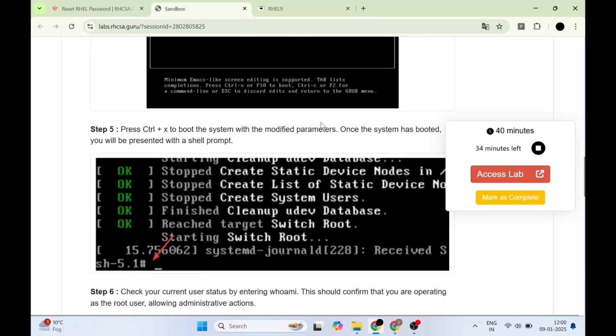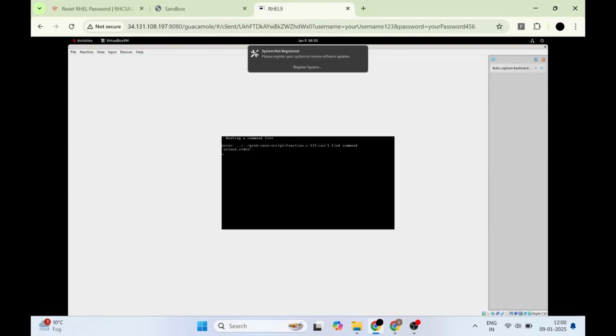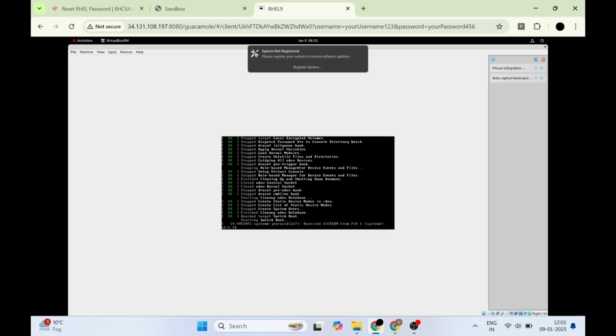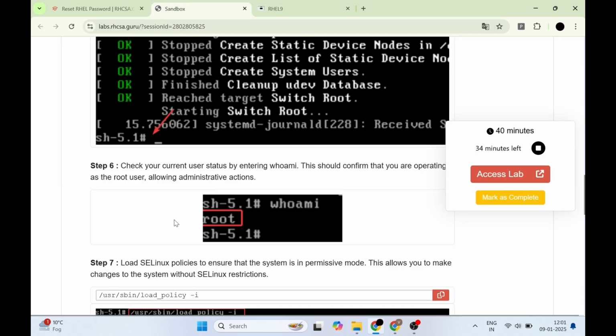Now I'll press Ctrl+X to boot the system with the new parameters. Once the system finishes booting, I'll be presented with a shell prompt, giving me direct access to the system for further actions. In step 6, I'll check my current user by typing whoami.